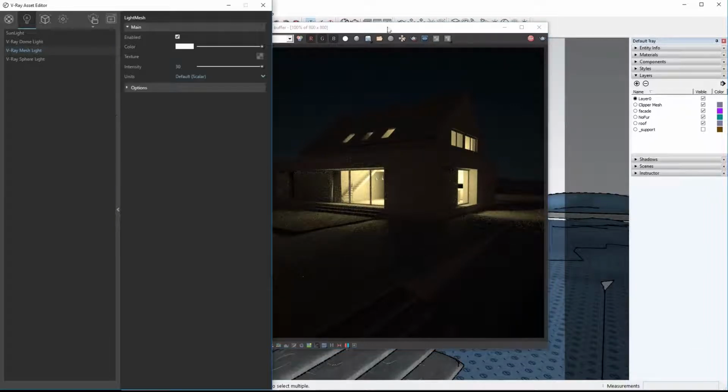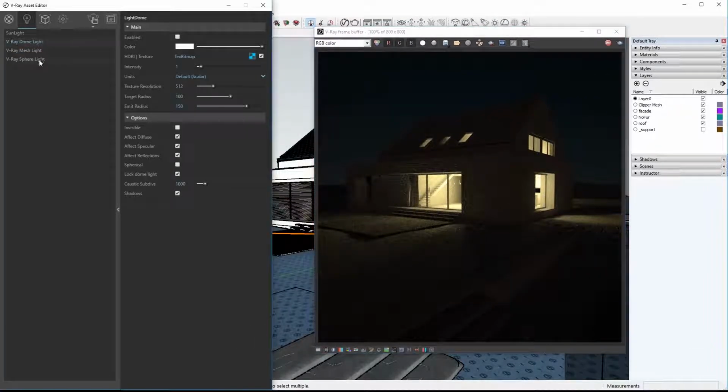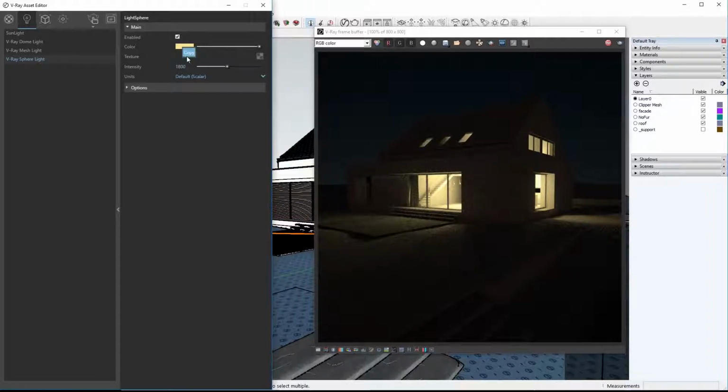In the Asset Editor, click on the sphere light and then right-click on its color and choose Copy. Click on the mesh light and right-click on its color and choose Paste to set the same color. Increase the intensity to 350. There's more brightness here in the front of the house, and we can move on to making a more final rendering. Go ahead and stop the interactive render.